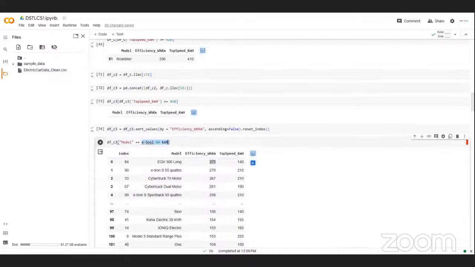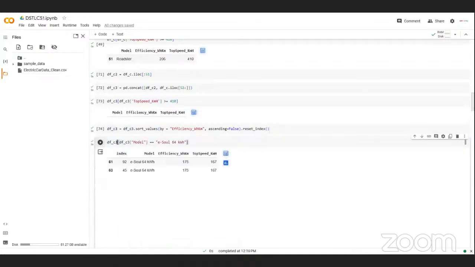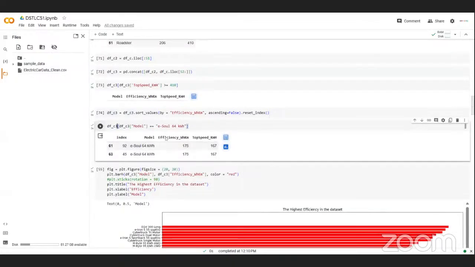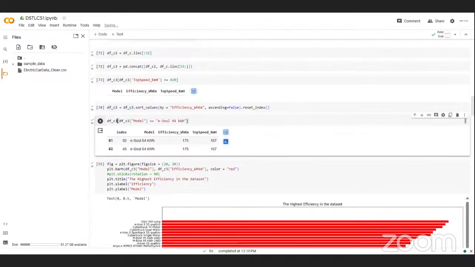Exactly. So the model is equals to Control X. Yeah, is equals to Control V. And let me put this inside another stuff, and this df underscore c3. So now let's run this. So you can see here that in this code, this thing is not summing up. That's the issue we're having. The issue is that in this code that is being run, it is not summing up these efficiency values.